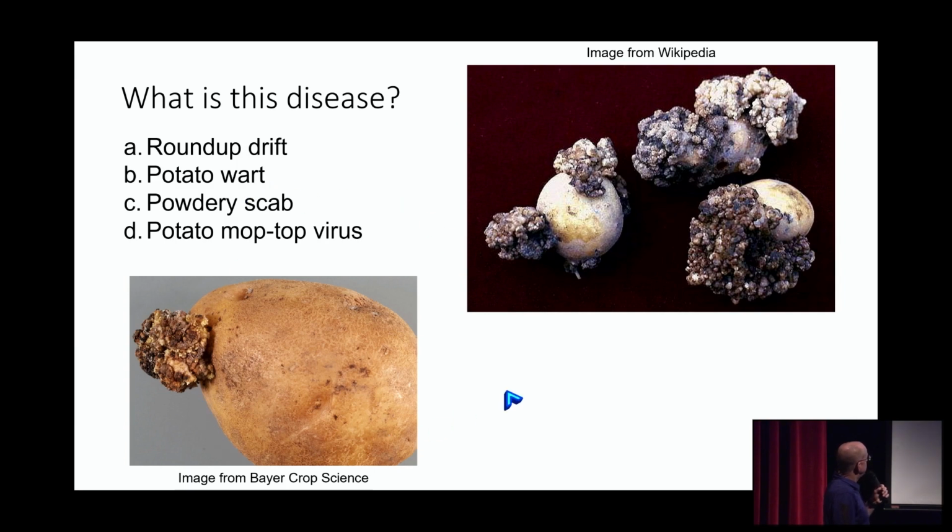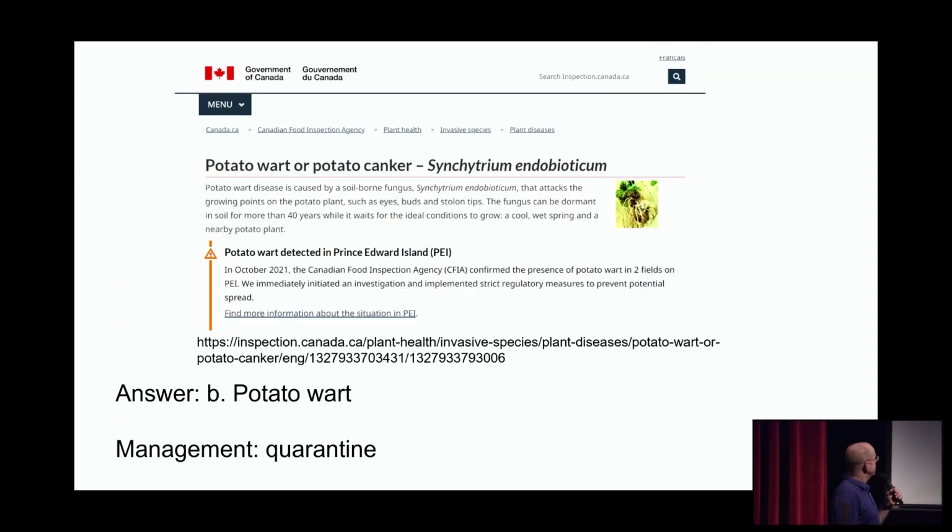So here's another picture. We have these potatoes with these growths on them. Is this Roundup drift, potato wart, powdery scab, or potato mop top virus? You can probably guess. You'll notice that I've borrowed these images. They're not images that I have. Unfortunately, hopefully they're not images that any of you would ever have, because this one is potato wart.